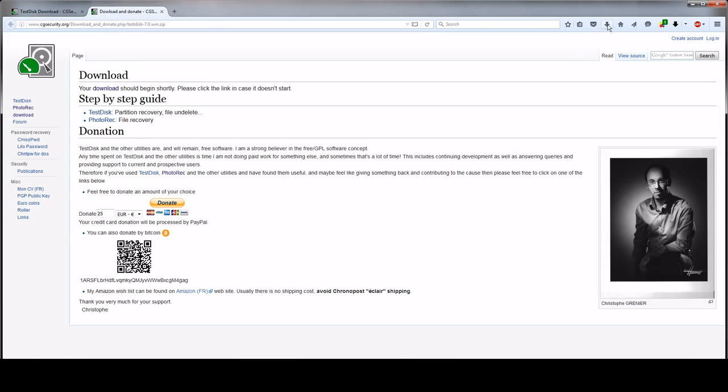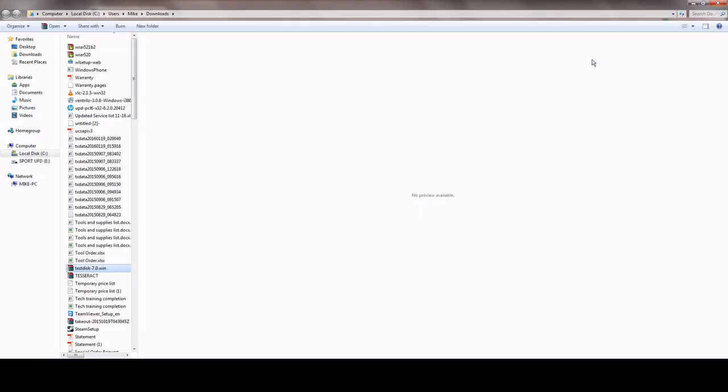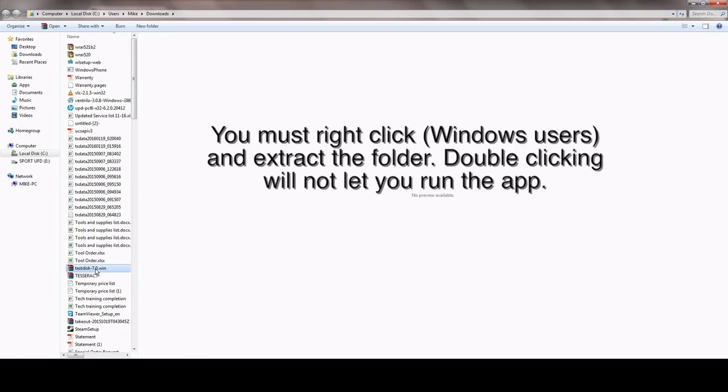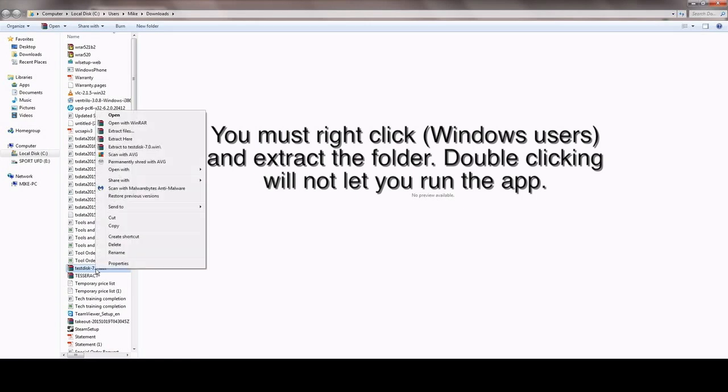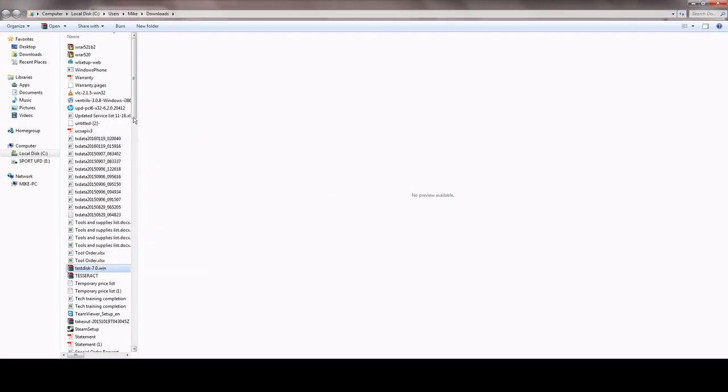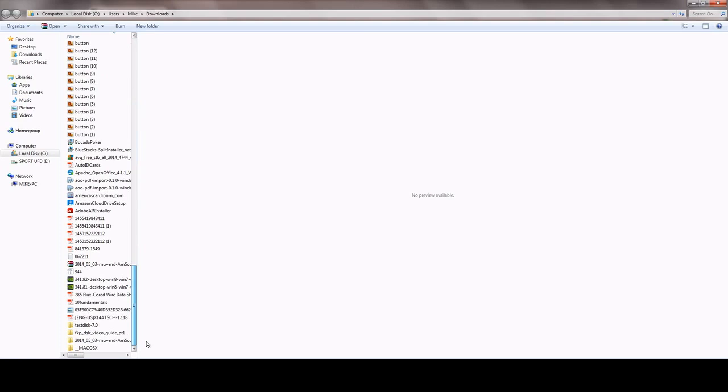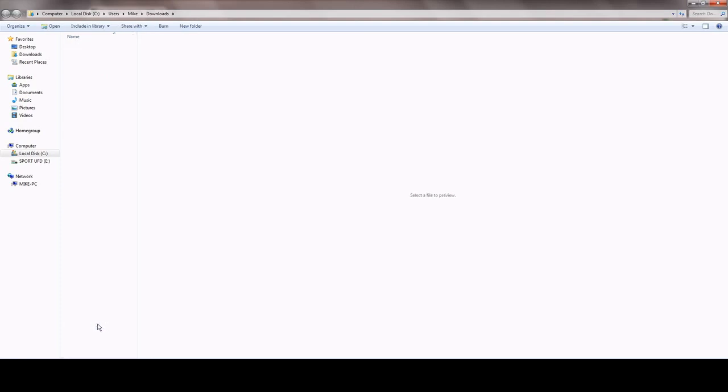Okay, so once your download finishes, what we want to do is open up this folder. So I'm just going to right click and do open containing folder. And down here you can see we have TestDisk 7.0 win, and that is because I'm using Windows, I assume. We're going to need to extract these files. So if you double click on this, it will open, but you will not be able to use the utility. What you've got to do is have everything extracted from the folder. So go ahead and click on extract here, or you can move it to whatever location you want it to be in. And this will go ahead and create a new folder that says TestDisk 7.0.